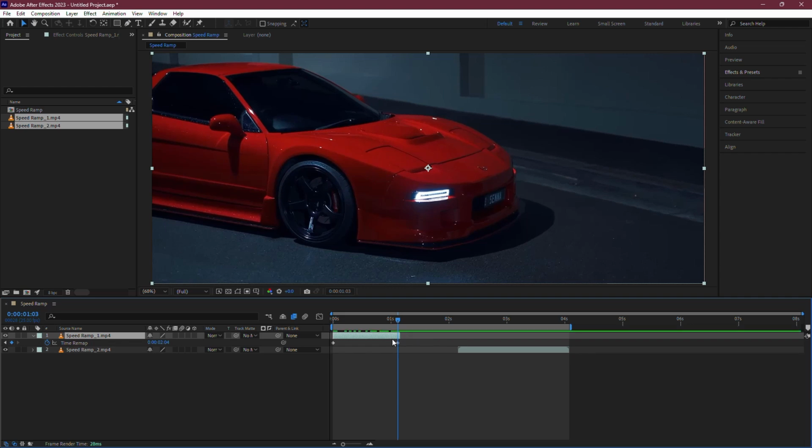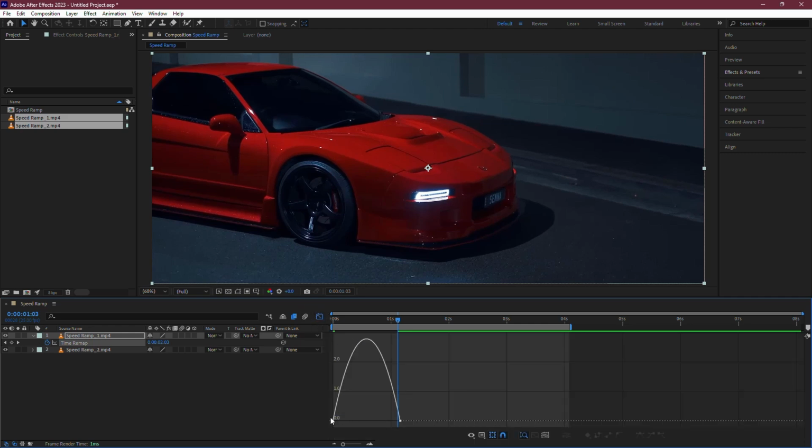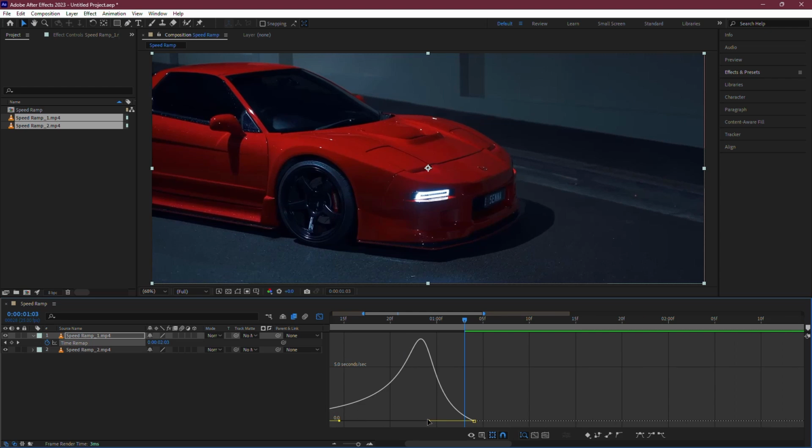Now, select both keyframes and press F9 on your keyboard to apply Easy Ease. This will smooth out the speed changes between the keyframes. To refine the speed ramp, go to the Graph Editor. Here, you can adjust the speed graph to make the transition smoother.